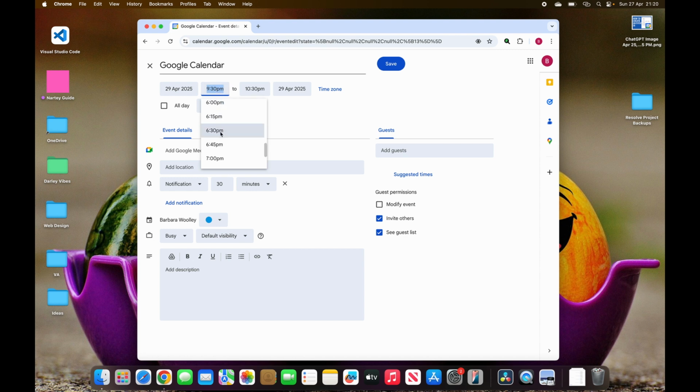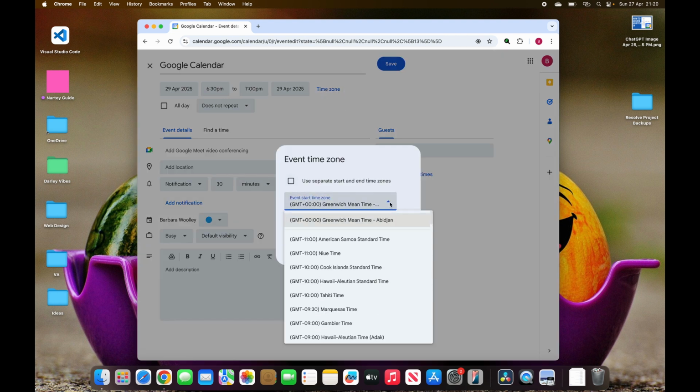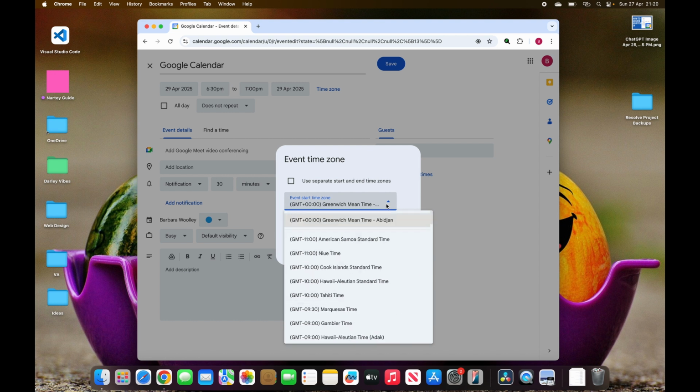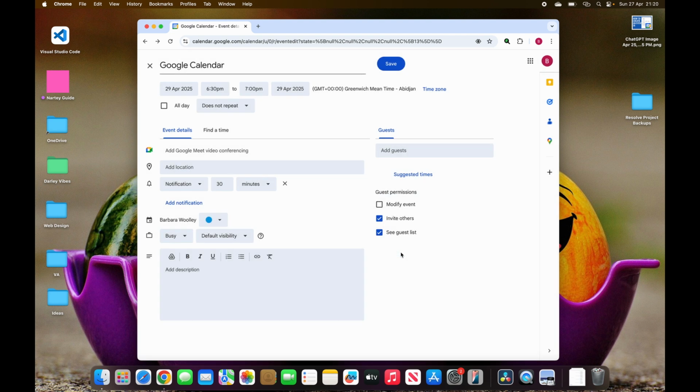It can be from 6:30 p.m. to 7. You can change the time zone. You just have to click on it and then you select from this drop down. Okay. If the meeting or the event is in another time zone, you're going to select from this drop down. If not, then you maintain your time zone. Okay. If you're done with that, and then you select OK.